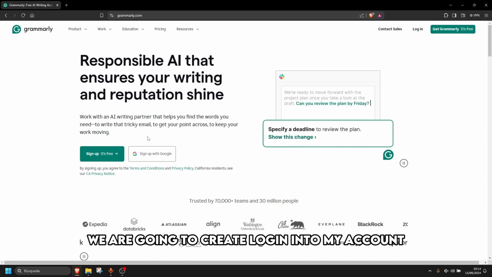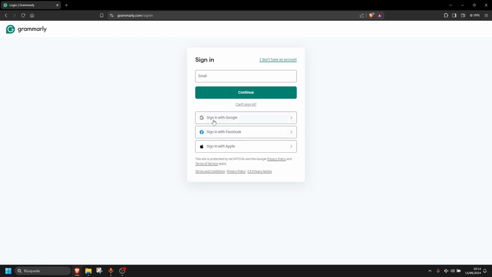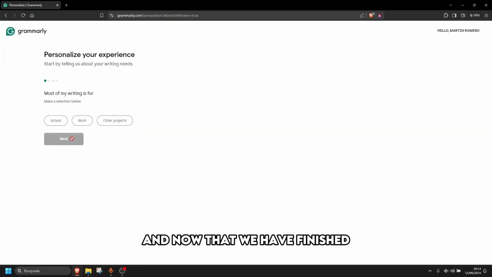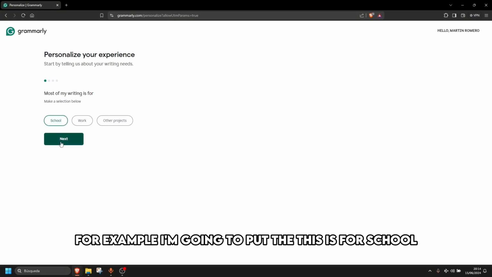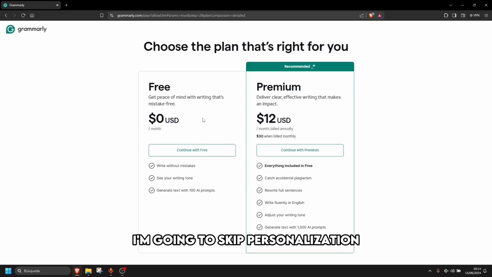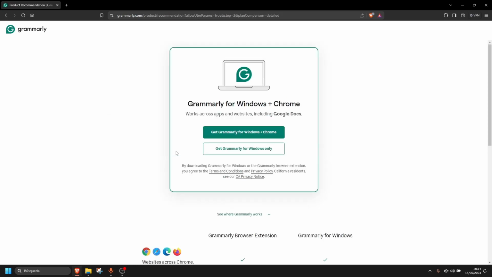So for this we are going to log into my account. I'm going to use my Google one. And now that we have finished, I'm going to select a few things. For example, I'm going to put that this is for school. Now, I'm going to skip personalization. Now we are going to continue with the free plan.